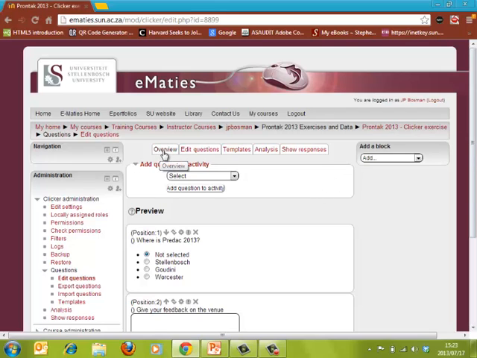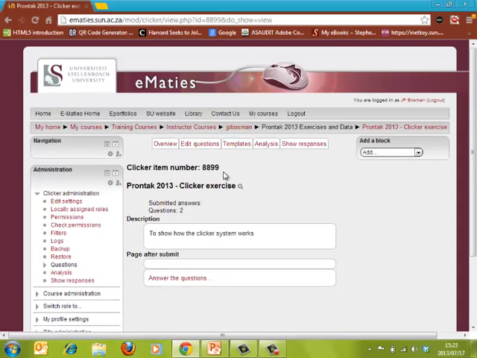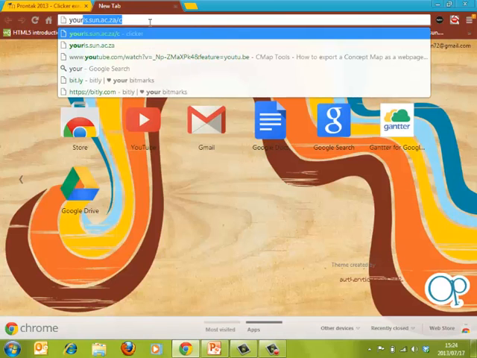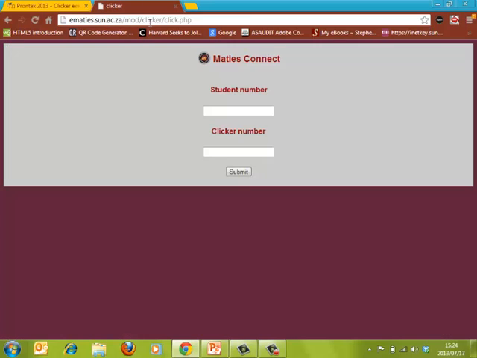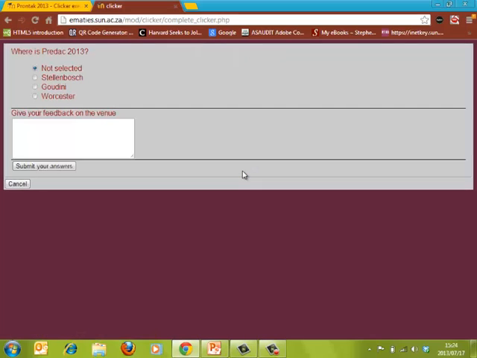Remember, the important thing is the number. To get the number, we can just click on the overview, and we note that this number is 8899. Okay, the last step is now to test and see if this clicker exercise actually works. To do that, we go to the clicker URL, which is yourls.sun.ac.za/C. And this works on a cell phone, and one can just come here. Now remember, the clicker number is 8899. So you just put that into that box and you click on submit.